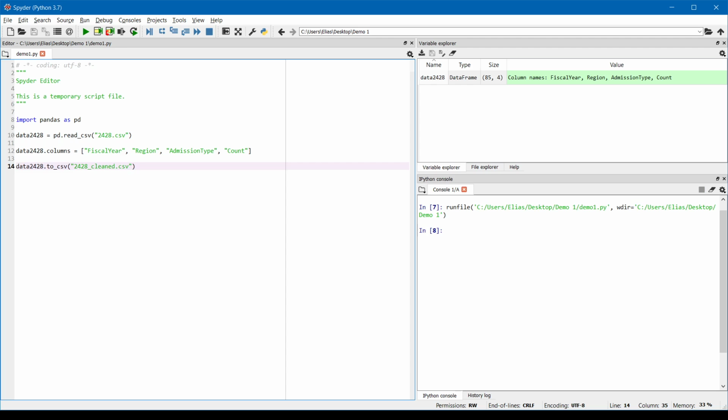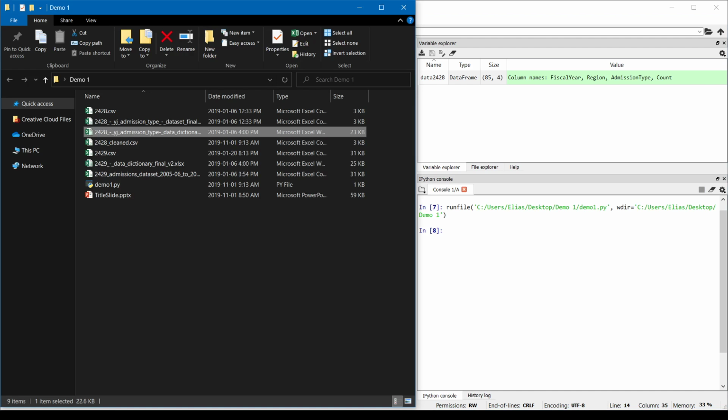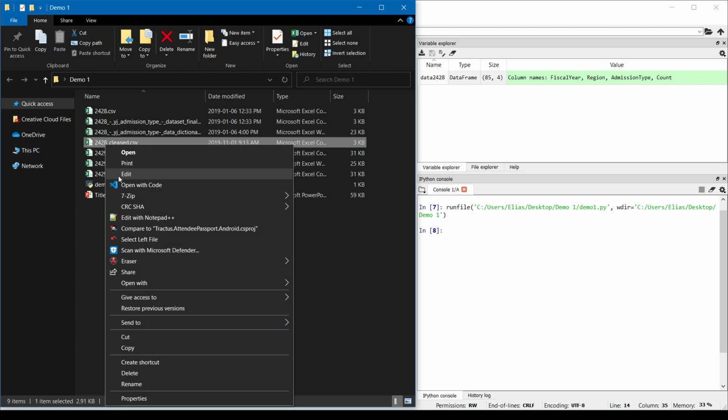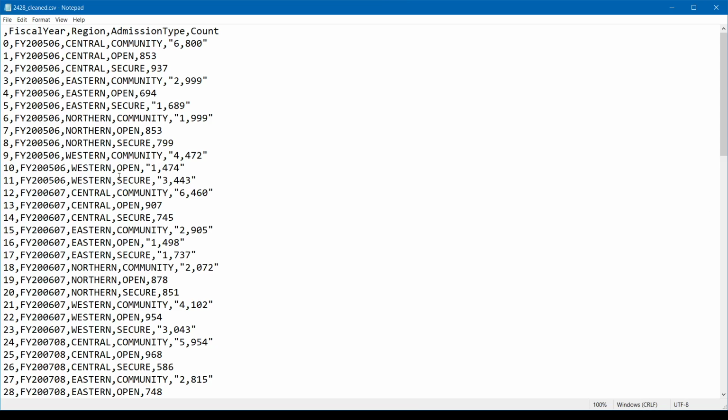And if we go back to our demo folder, you'll see a new CSV file in here called 2428_cleaned. Let's take a look at that file. Notice how we have our new column names, but there's something else going on here. It looks like we have an extra column.